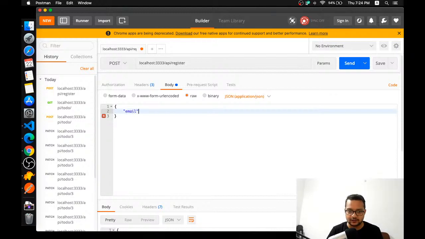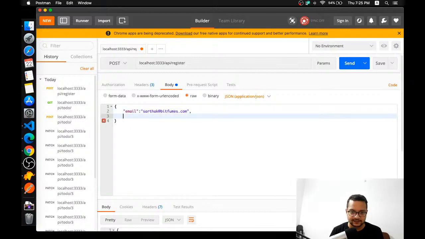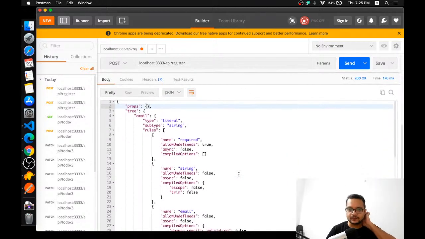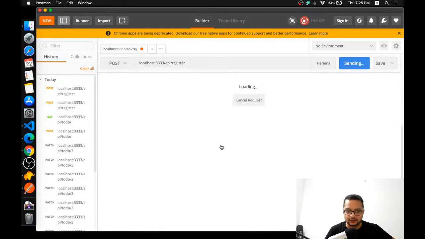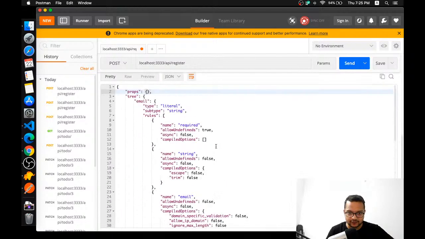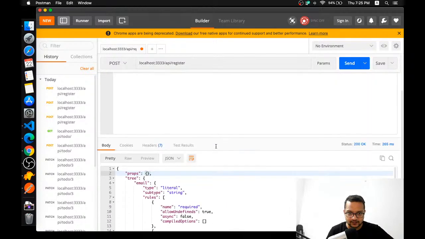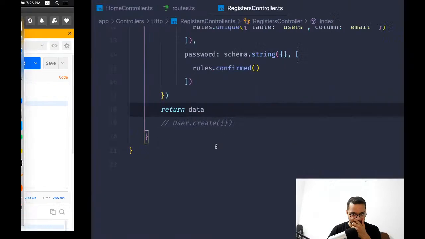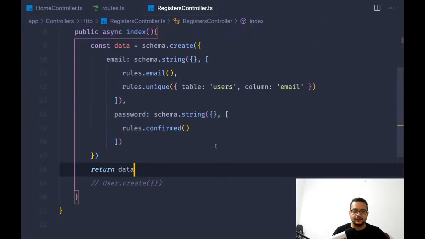First, email is sarthak@bitfilms.com. Then if I hit this, it should only give me the error for password. Okay, so we are getting it for email. Okay, what happened here?